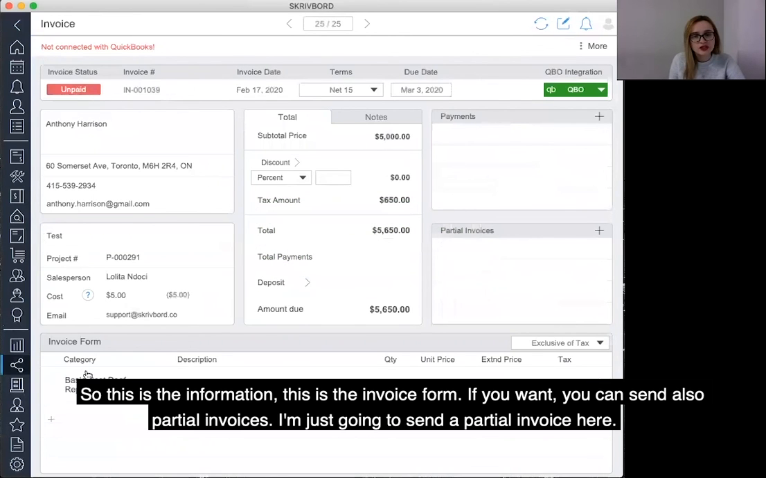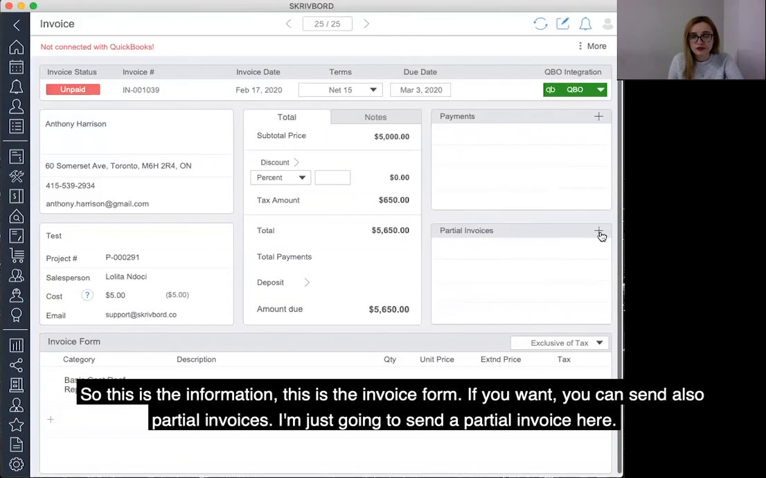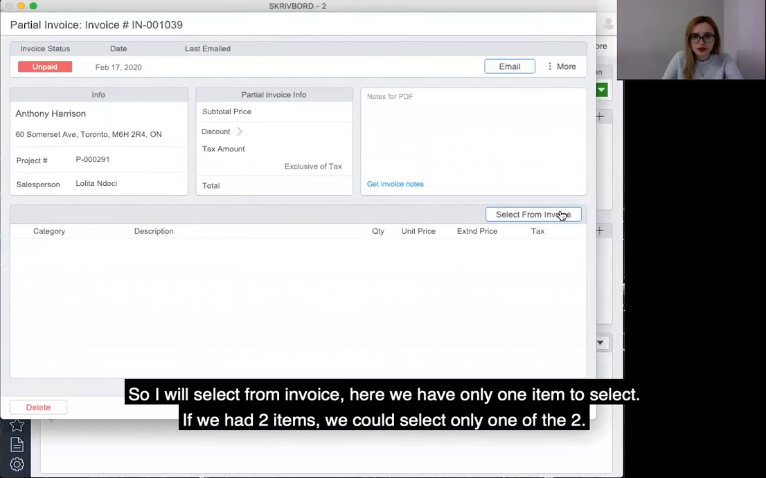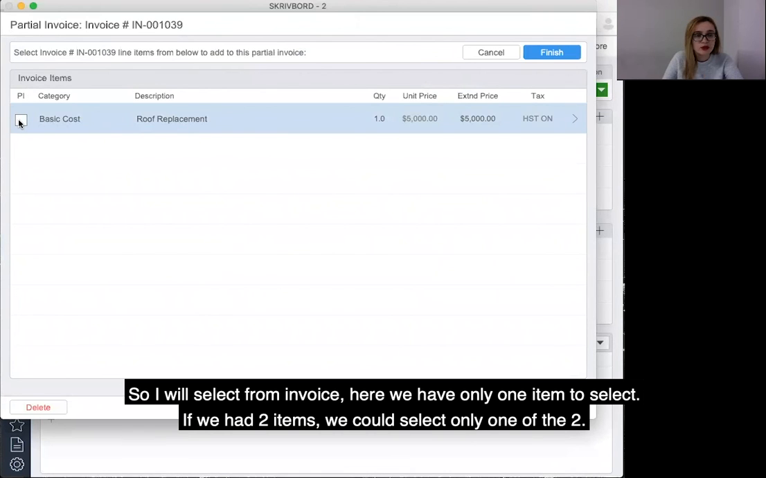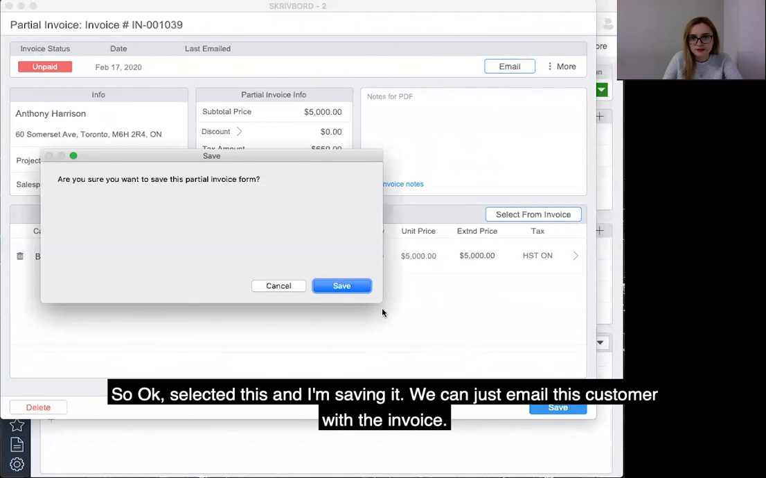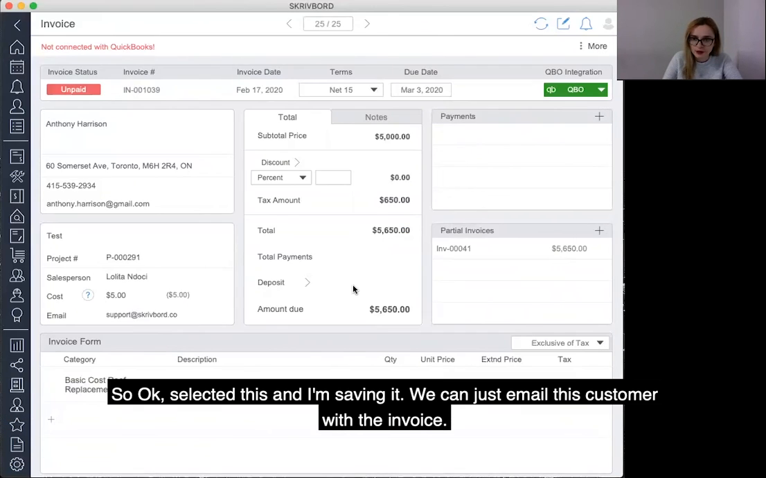So this is the information. This is the invoice form. If you want, you can send also partial invoices. I'm just going to send a partial invoice here. So I will select from invoice. Here we have only one item to select. If we had two items, we could select only one of the two. So, okay, selected this and I'm saving it. Yes, saving it. Okay.